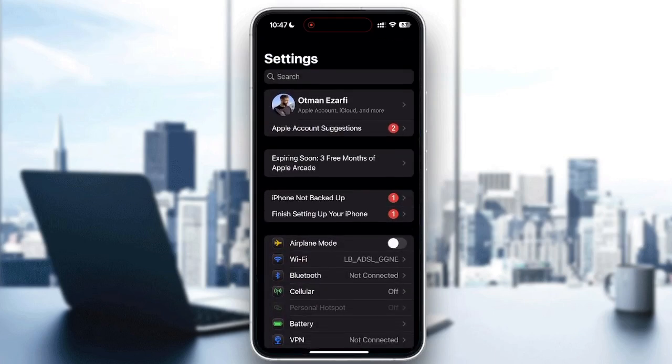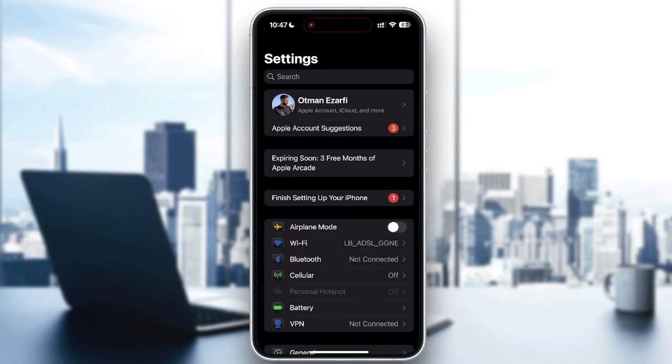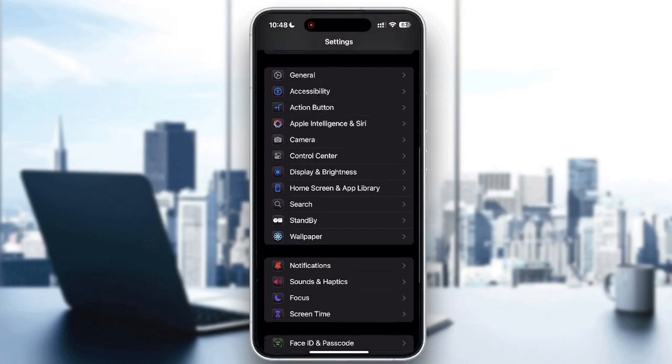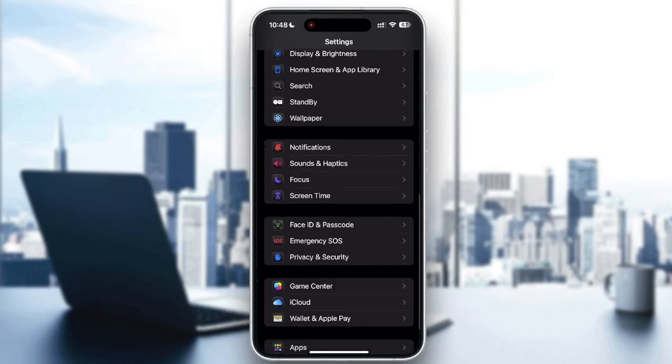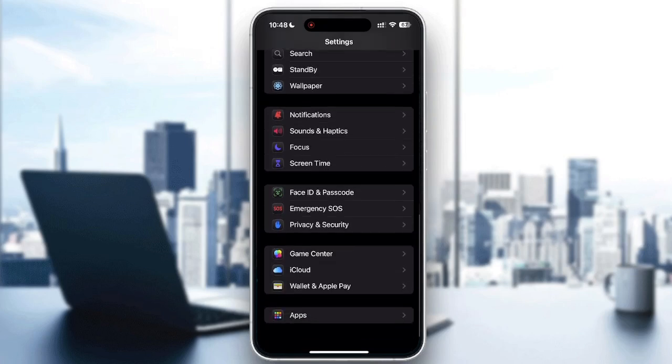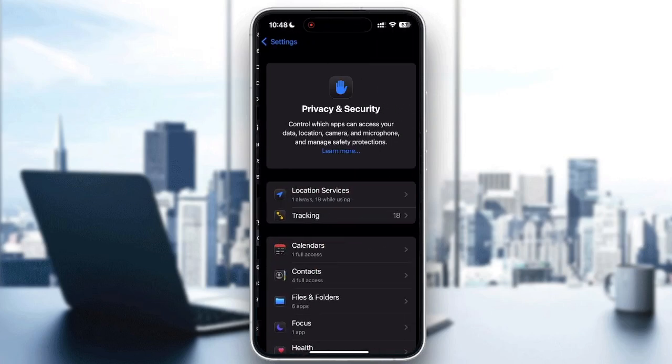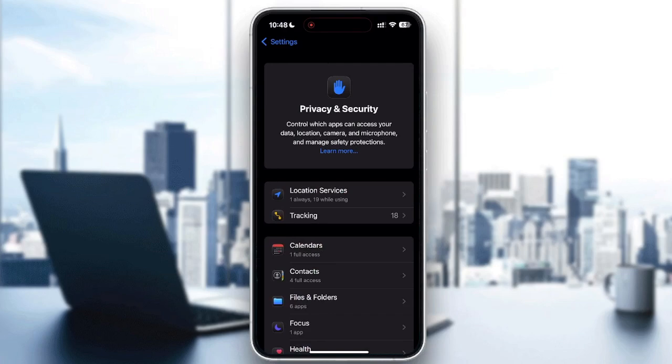This is where all system services are managed. Now scroll down and tap privacy and security. Okay, so let's scroll down until you find this option. Okay, so privacy and security, tap it. So this section controls permissions, tracking, and system services.